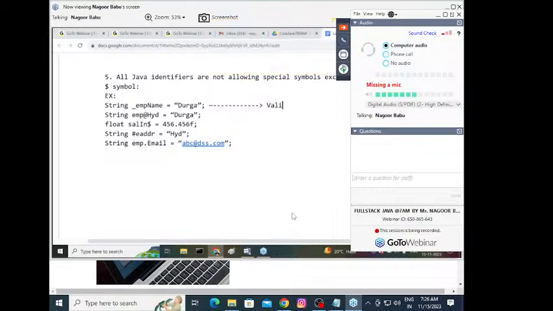Is EMP@Hyderabad allowed, valid? The @ symbol we have included inside the identifier. @ is a special symbol, so it is not possible here. So this we can understand is invalid.